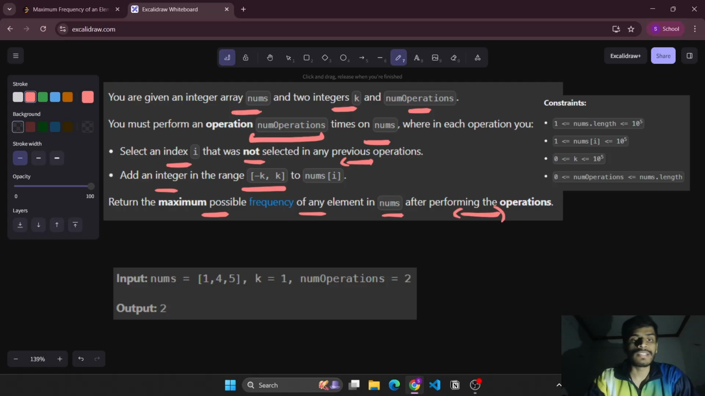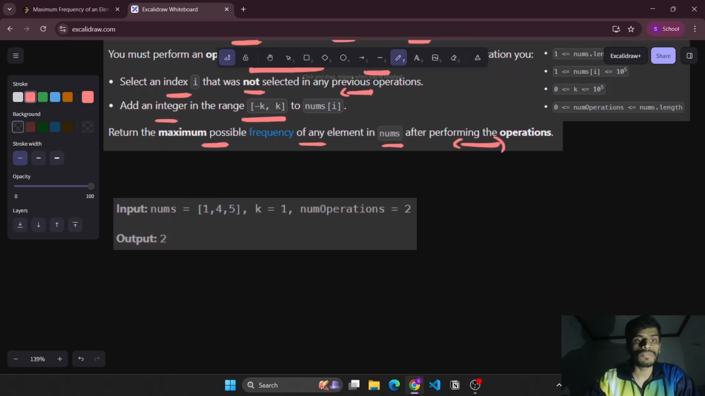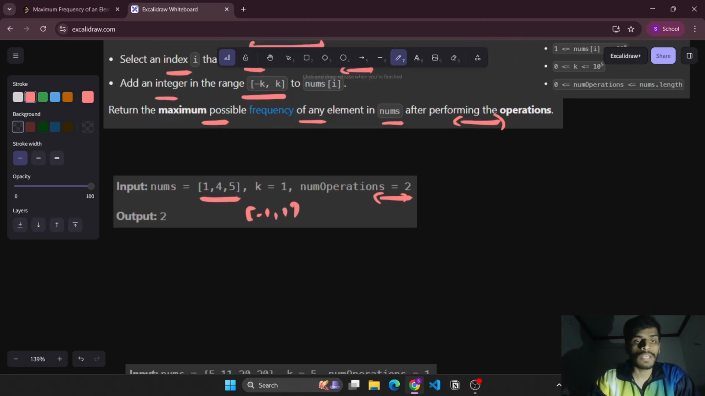Okay, so let's see the given input. Suppose we are given nums as this. Now we can perform two operations, which means two times we can add an integer in the range -1 to 1 to any of the two indices. And then we have to return the maximum possible frequency of any element. So what can we do here?